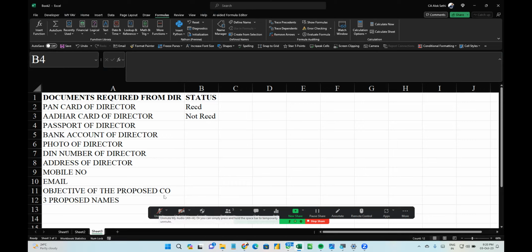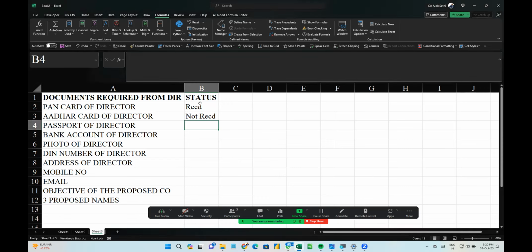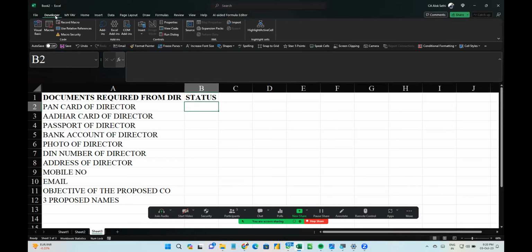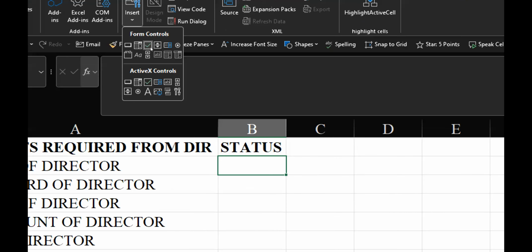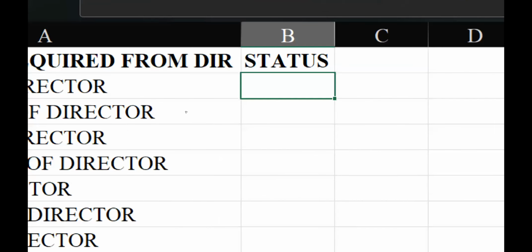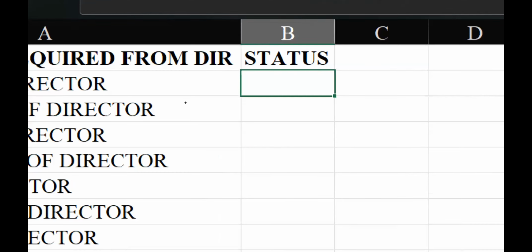So basically, what we are going to do is learn how to create a checkbox. For that, we need to go to the developer tab, and in the developer tab we'll say insert, and we'll select this button over here. Okay, in the developer tab, you will see this button. And I will just create this button over here.